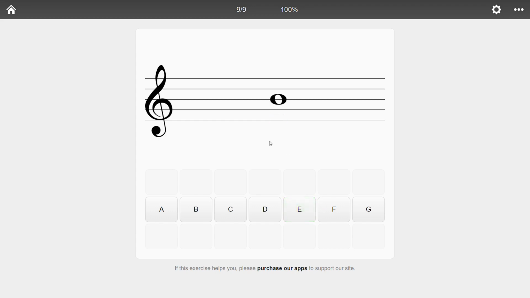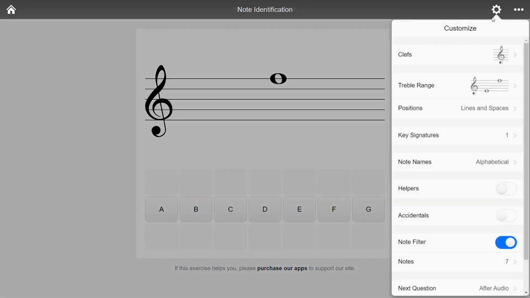All right, here's our last one. Face in the space. So F would be my first space. A is my second space. And this note is one note above A. One letter up from A is B. I'm going to turn our helpers back on so we can look at them.